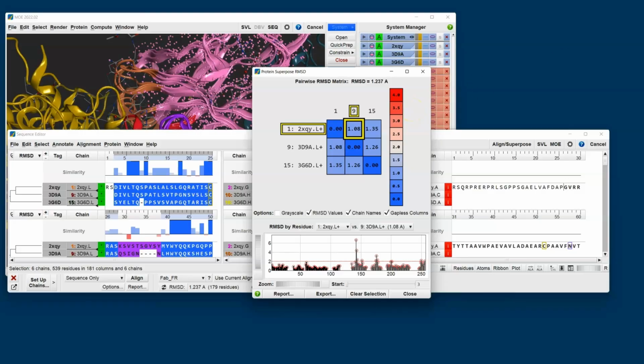I just want to give mention to one specific option that we have here, gapless columns, which when it's on calculates the pairwise RMSD only with the columns in the alignment that contain no gaps. So we have corresponding residues for every chain. Otherwise, if I toggle it off, all possible residue pairs of the two chains are used when we calculate the RMSD values for each heat map cell.